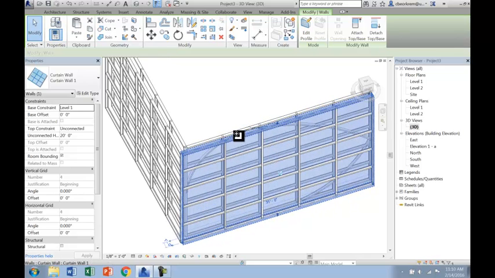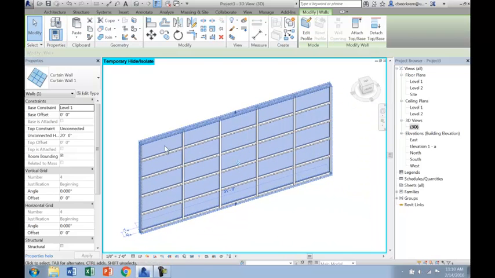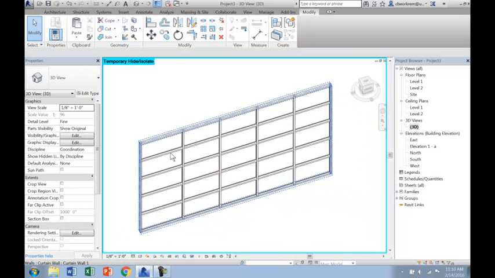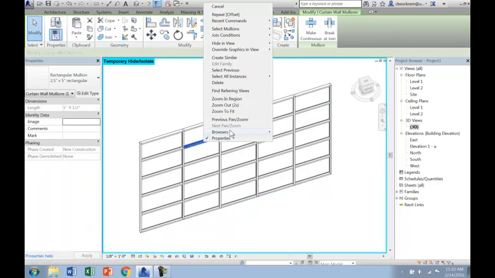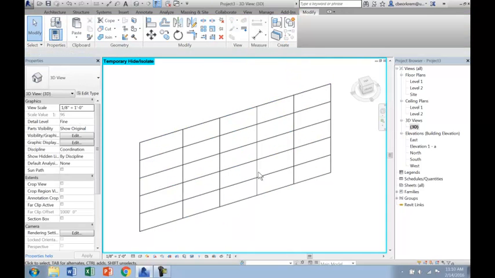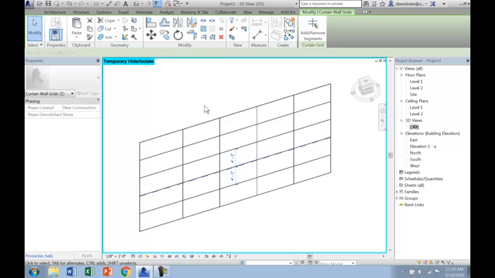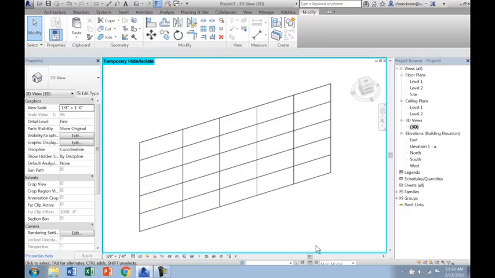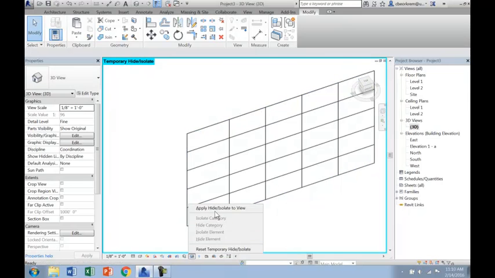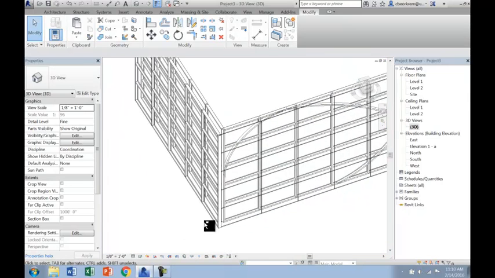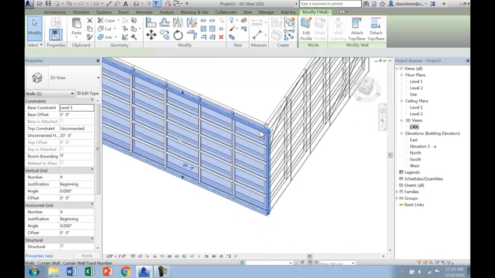I'm just going to isolate this guy. And I'm going to select 1 mullion and then say select all instances visible in view and hit delete. And I'm going to leave the grid there as it is because I'm going to continue to use that one. And then I'll hit reset, and on the other system do the same thing.